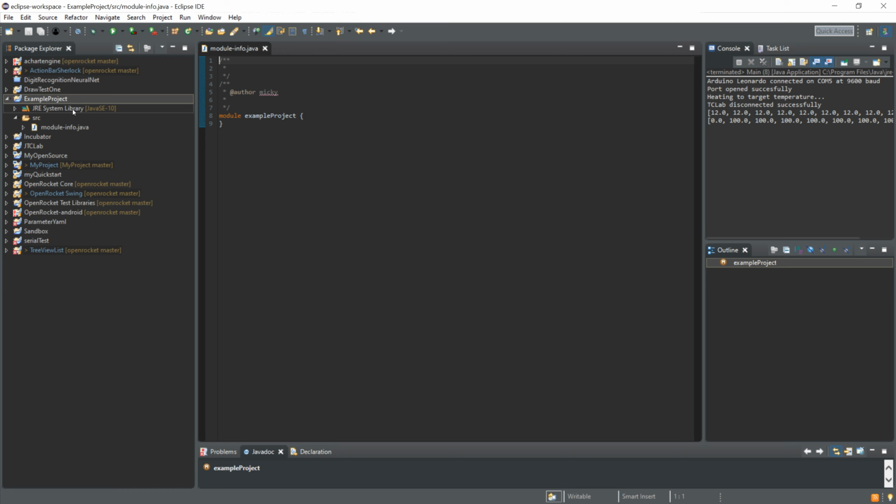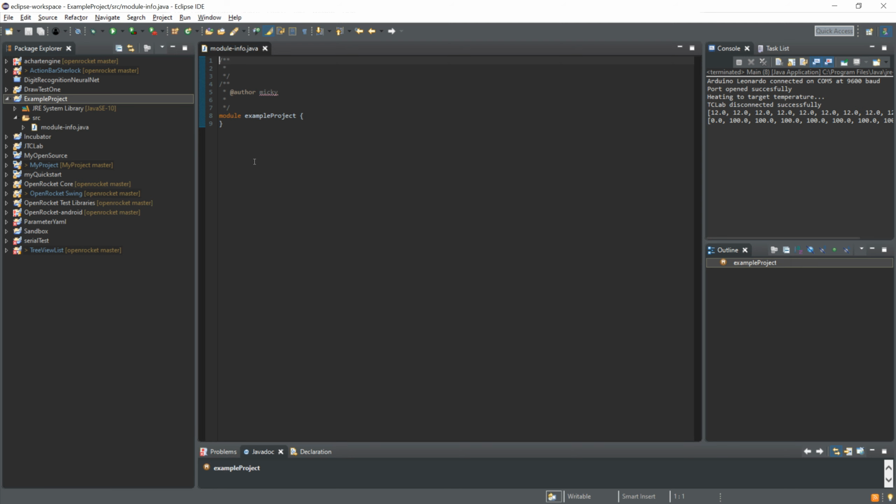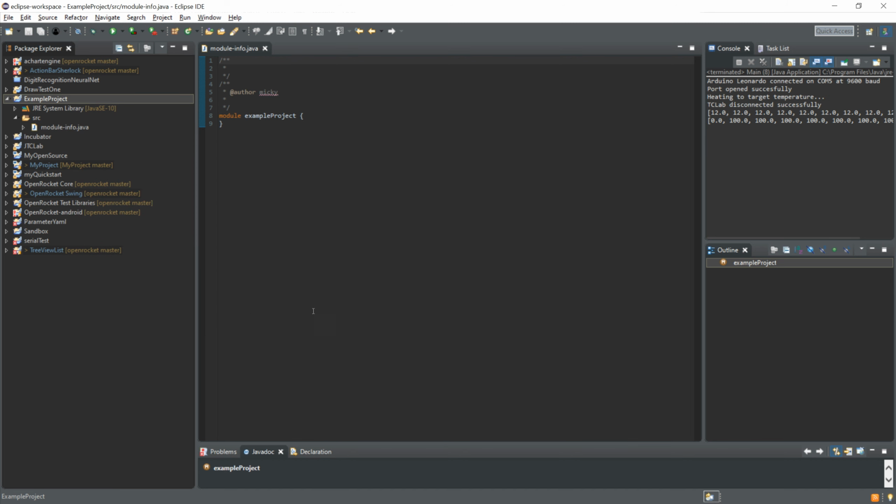Now we need to get these two files that we just downloaded, the jar files for JSerial Communications and JTCLab, into this project. And you have to do this for every new project that you create that uses these libraries. So to do that, come over here and right click on your project name, and then come down here to Build Path and Configure Build Path, and click on that.